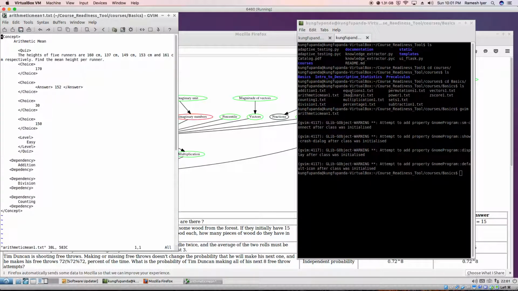So this is the curated course content for arithmetic mean. We have a tag based format to describe each concept and provide a quiz related to that concept, and we provide the various answer choices, and what the level is, and things like that. Based on it, we also provide for this particular concept the other dependent concepts. For example, for arithmetic mean, as I explained, you have dependencies on addition, division, and counting.